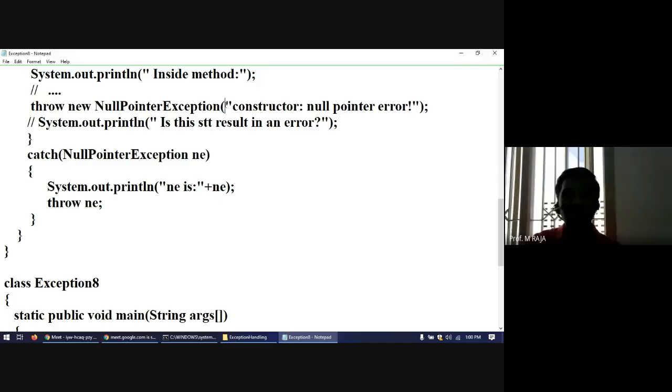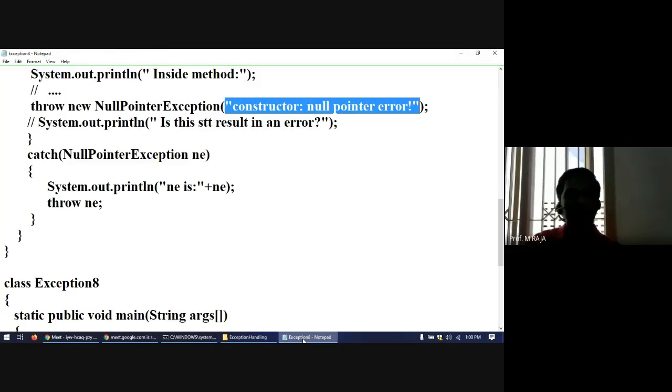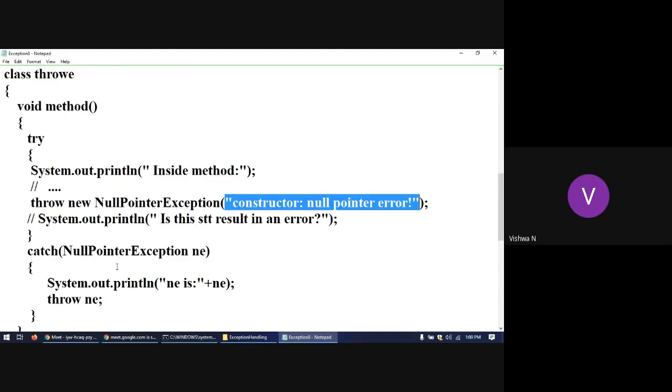If you do not specify the string parameter value, no problem, right? Here you cannot see that message, null pointer, constructor null pointer. Or if we don't throw any exception inside the catch, null pointer exception from any method of the class, then it won't be displayed in the main class.